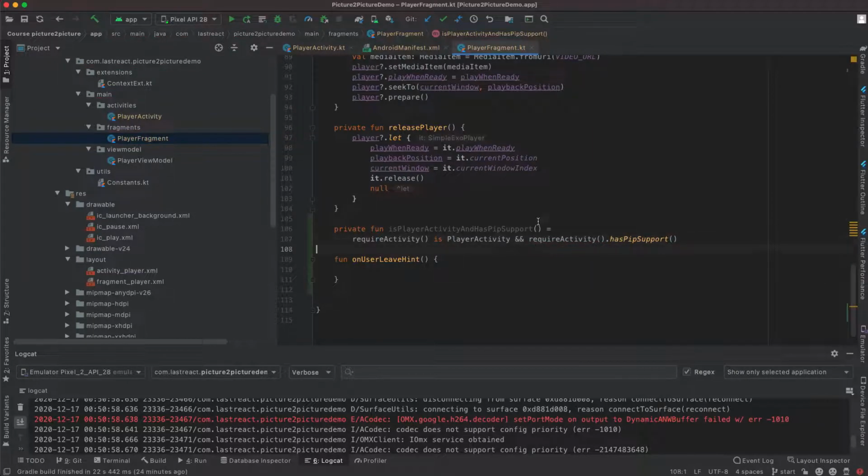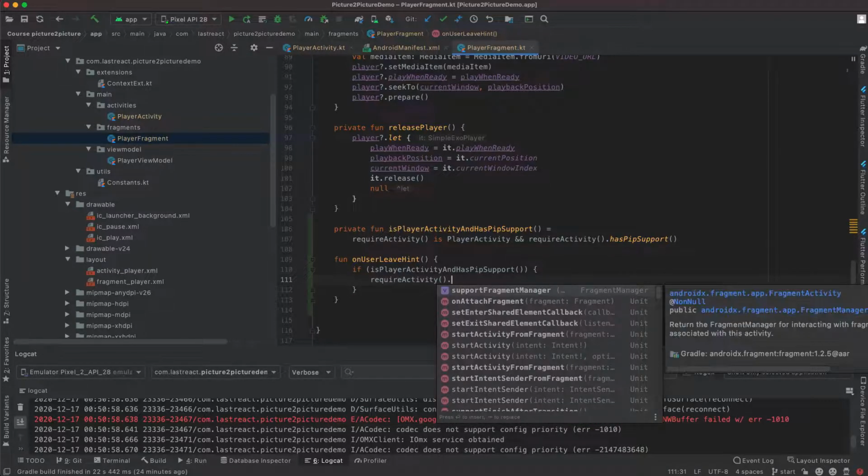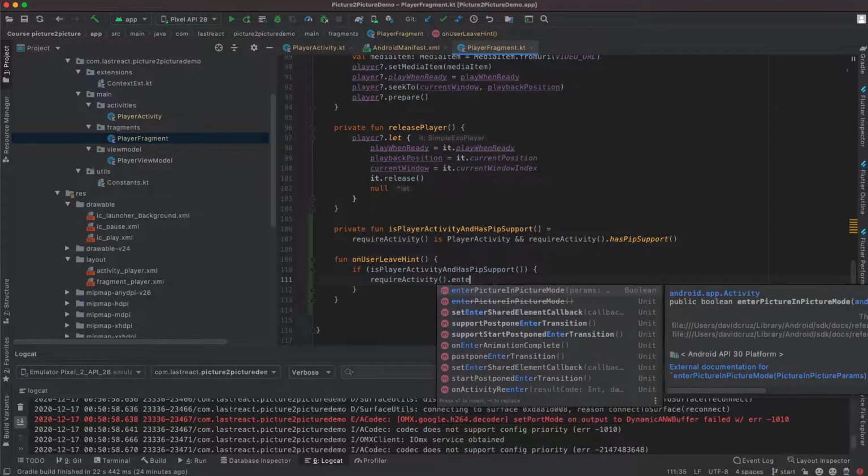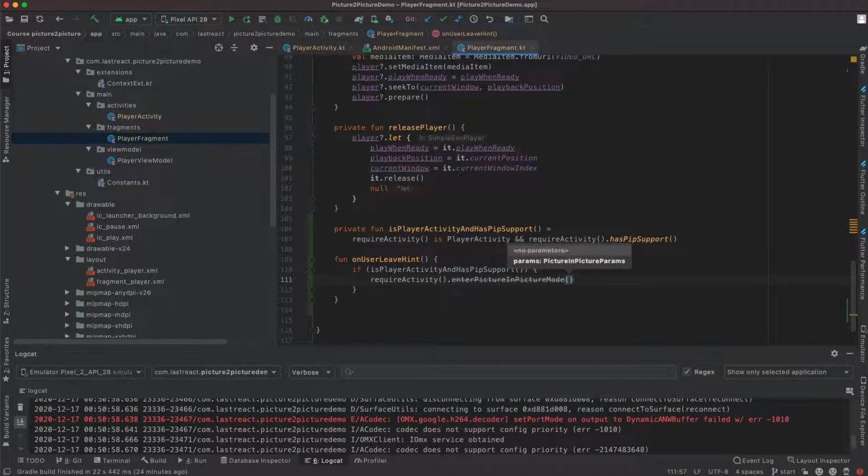All right. So now with this specific function, we will see if our activity is a player activity and also has PIP support. Cool. Here in this one, now we can put if is player activity has PIP support, and if it's the case, then we put require activity, and here on required activity, we put enter picture mode.